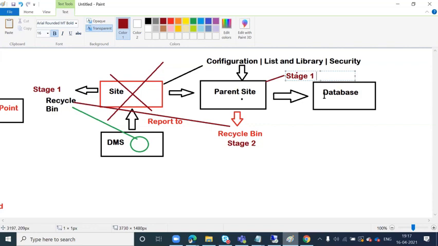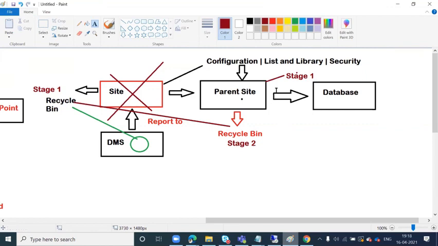But all the sites which are created within this parent site will have only one recycle bin, and that is called a stage one recycle bin. And this exactly creates a hierarchy flow of how we can recover something which is lost from here. And what is the advantage we have? Now this parent site is going to store all its information, including recycle bin information, in the database.